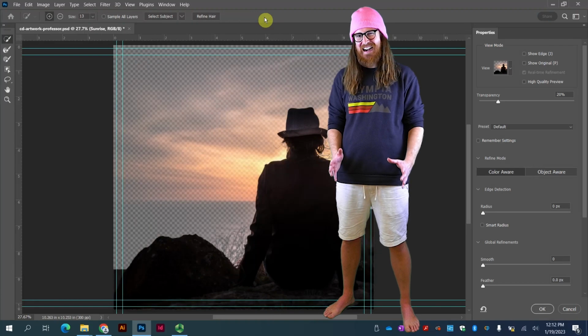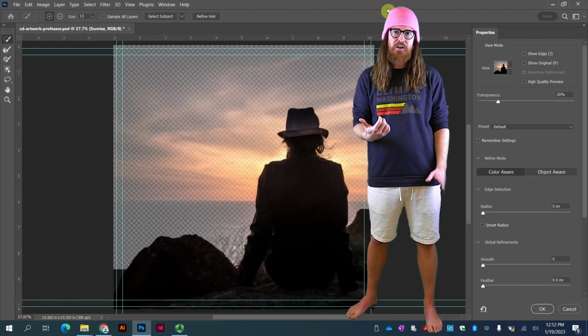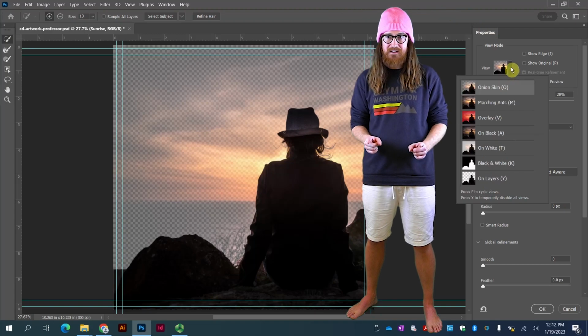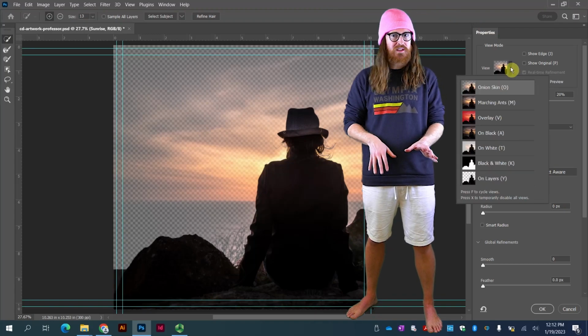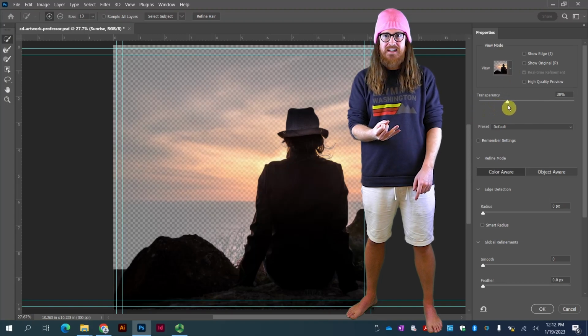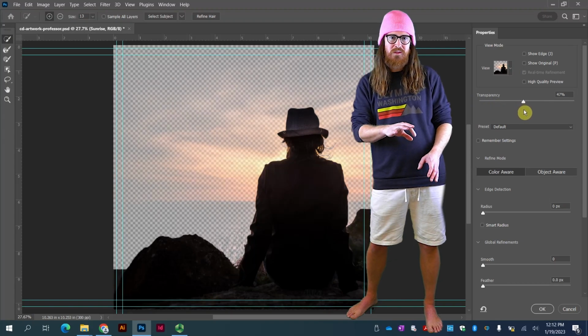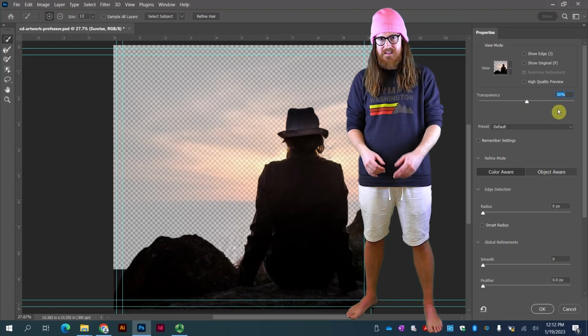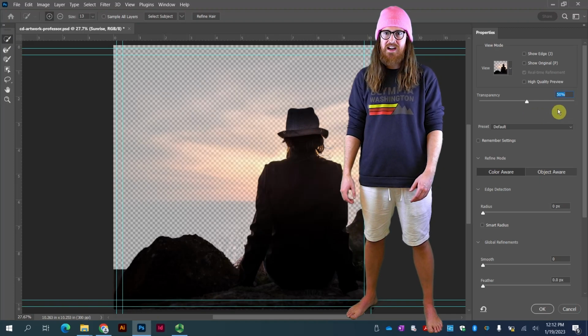Now this is a different kind of editor. On the right hand side are your properties, and we want to make sure that we're viewing this in onion skin mode. You can check out the other modes if you want, but we want to make sure we're set in onion skin. Our transparency is set to, well, you can move around the transparency, but we want to set it to 50 so we can see some of the background as well as the checkers.